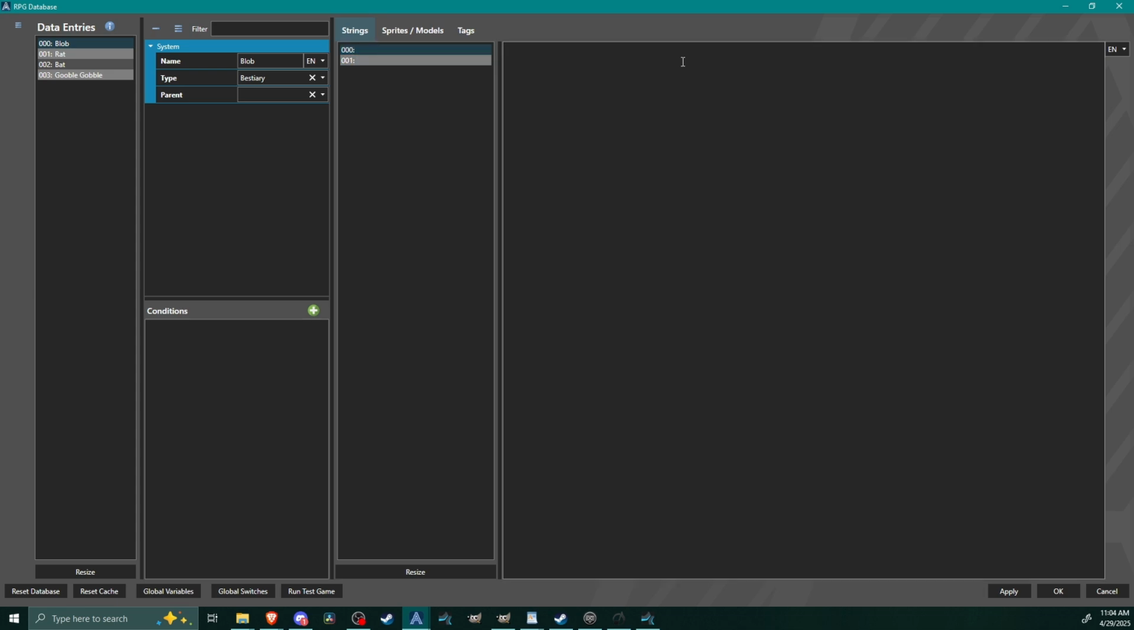So let's see, the blob will be in a sewer, and his description will be just a blob. That's all. Obviously you can go more in depth, you can write a full paragraph here if you would like, but this will be fine for now. So just a blob, that's all.